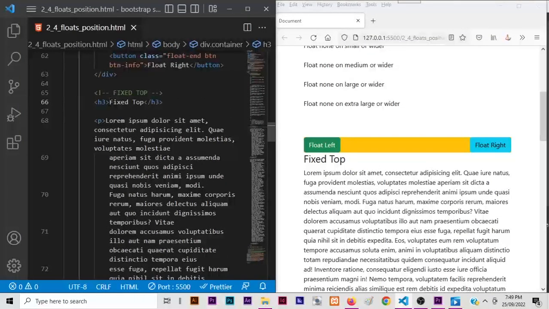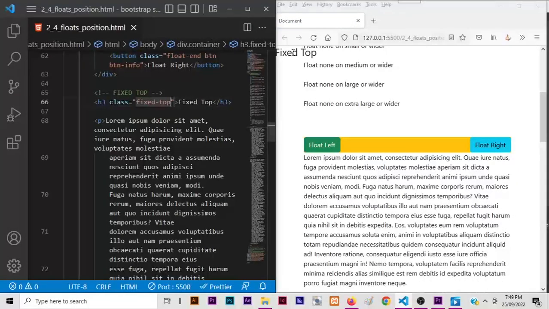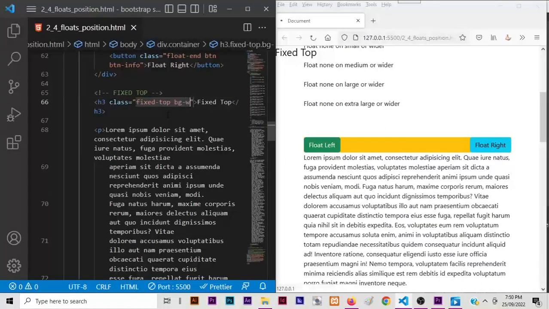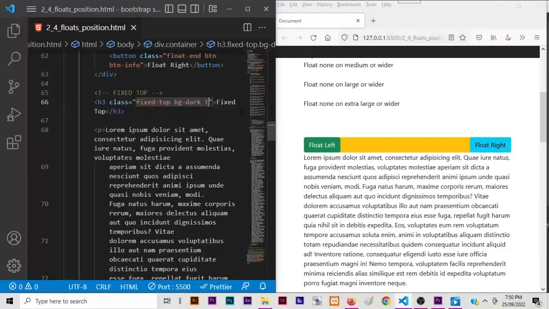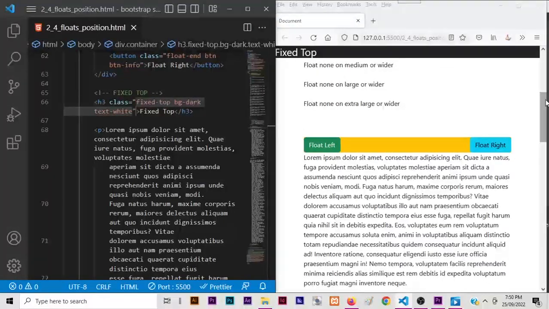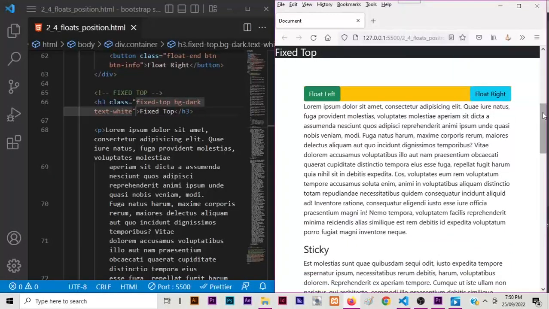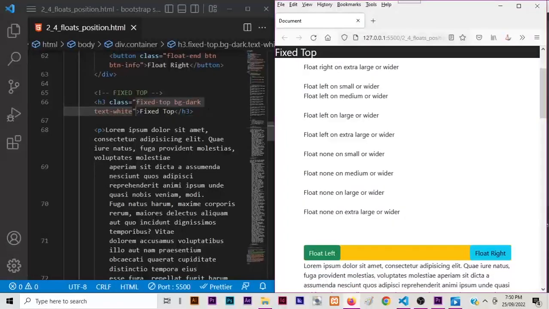Let's have the class of fixed-top. You can say class fixed-top. You can see that's fixed-top. For us to see it properly, let's add the bg-dark or bg-light. Let's use the bg-light. Bg-light is not properly seen, so let's say dark, and text-white to see the content. You can see it has fixed-top. It's no longer moving, so it's fixed-top now.